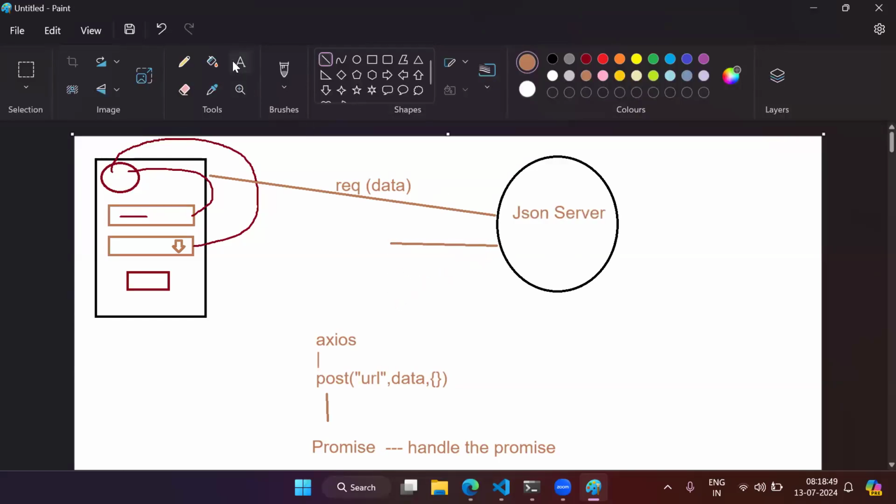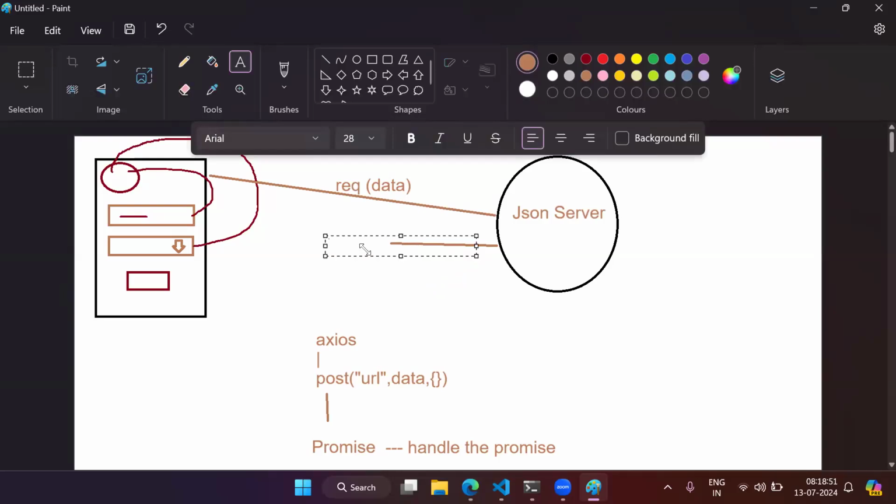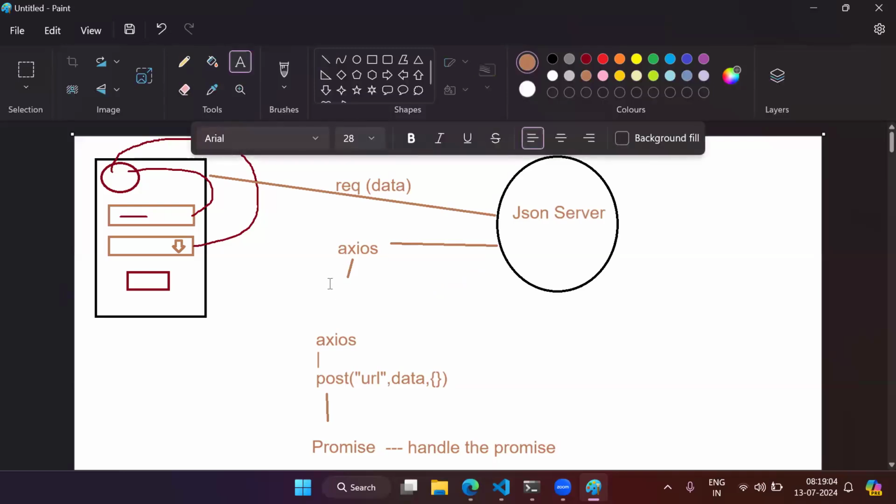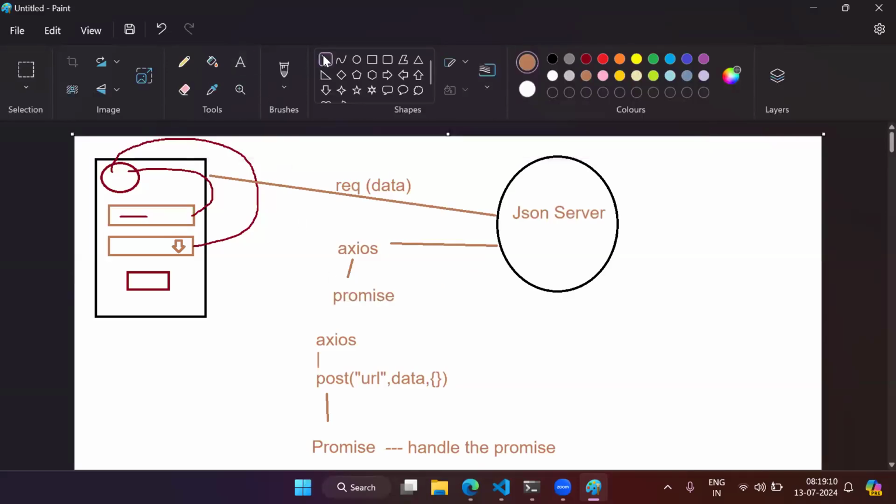Now what will Axios do? It will receive the response from your JSON server. Then it will create one promise object. In that promise object, it will add that response. And then this Axios will return that promise object to us. It will return that promise object to the component. This is how the flow will be.